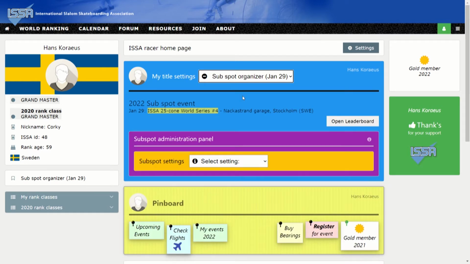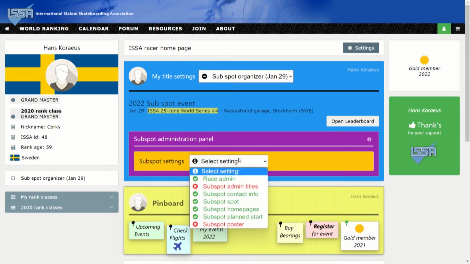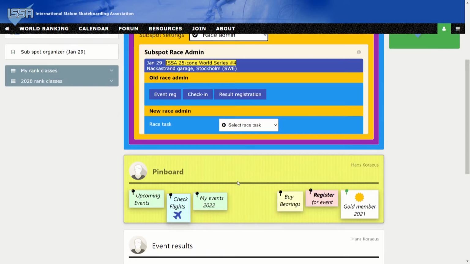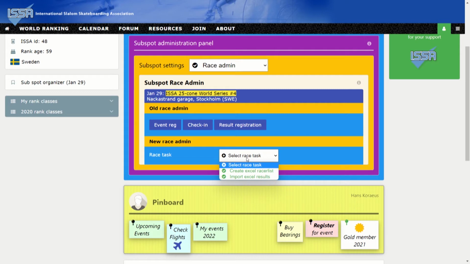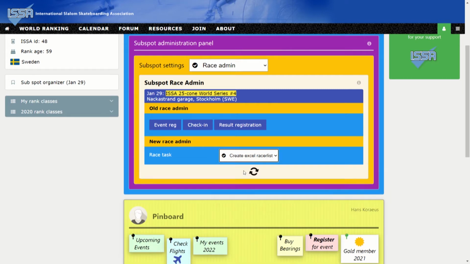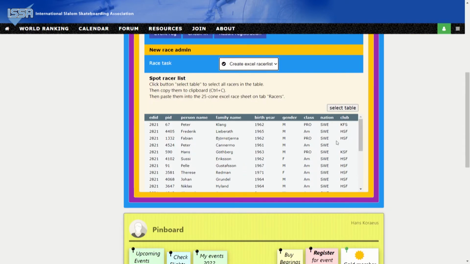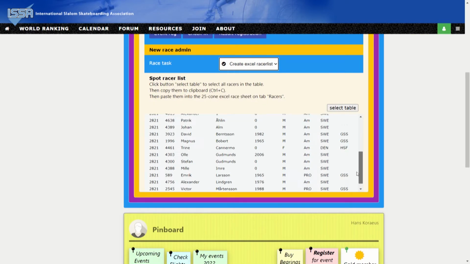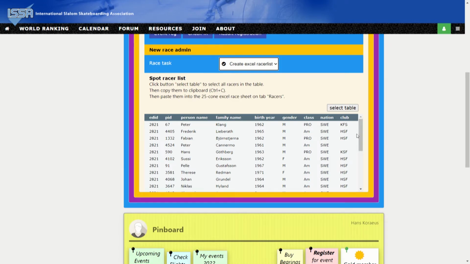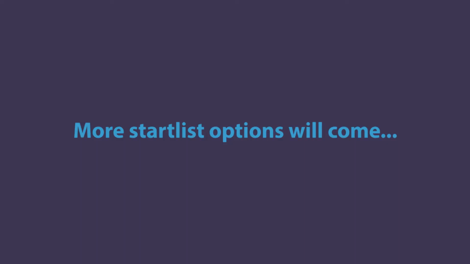Once here, find subspot settings. And select Race Admin. Then, find Race Task. Select Create Excel Racer List. Boom. You have a list already there. How is that possible? Well, the application found all racers that have previously entered your event. There will be more options later for how to select racers. But this is good enough for most of us.